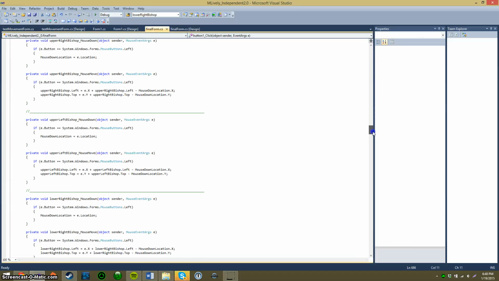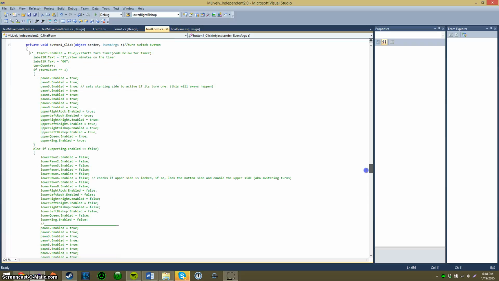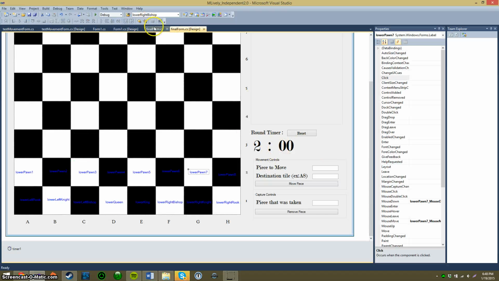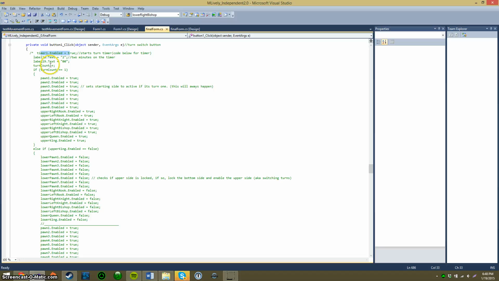And after all of this, you're going to see button 1 dot click. This enables the timer, which starts the countdown timer for the turn, starting at 2 minutes, and increments the turn count plus 1. And then if turn count equals 1, it'll set the starting side to active. And what this does is, since all the pieces are initially inactive, it'll let only one player move their pieces, which just simulates a turn.